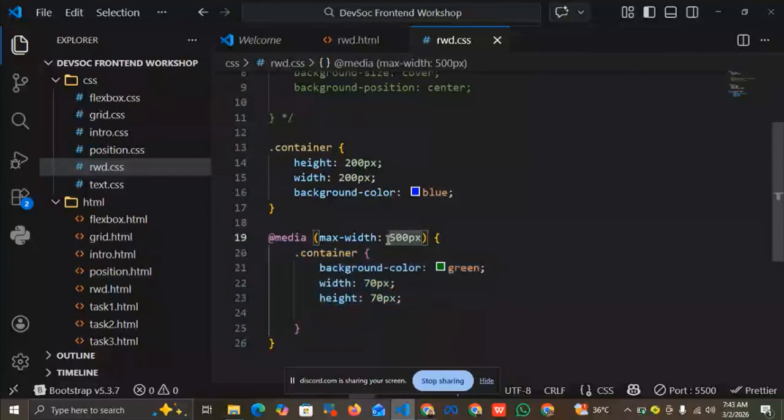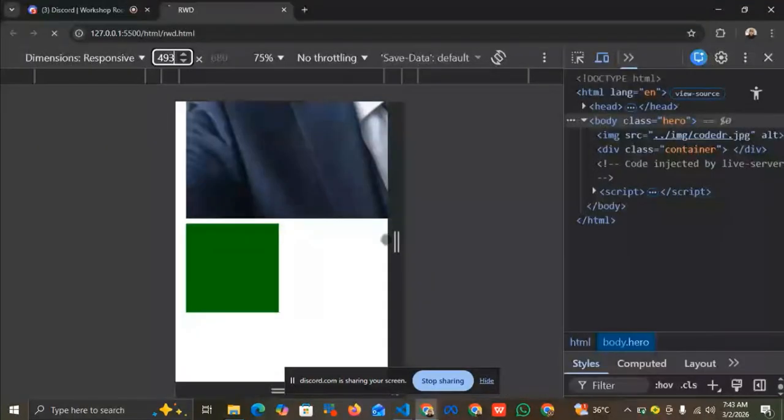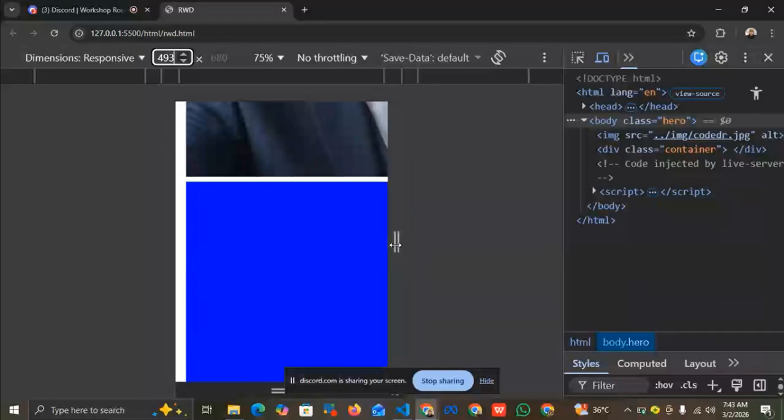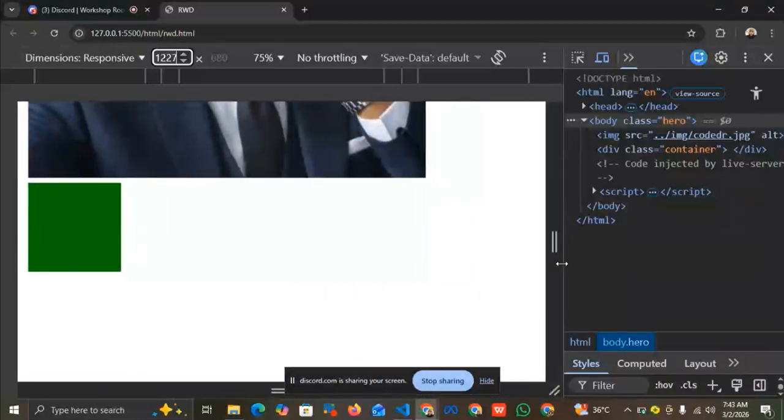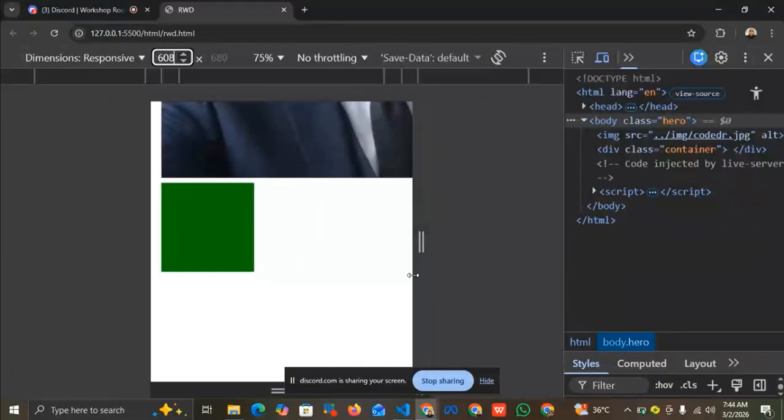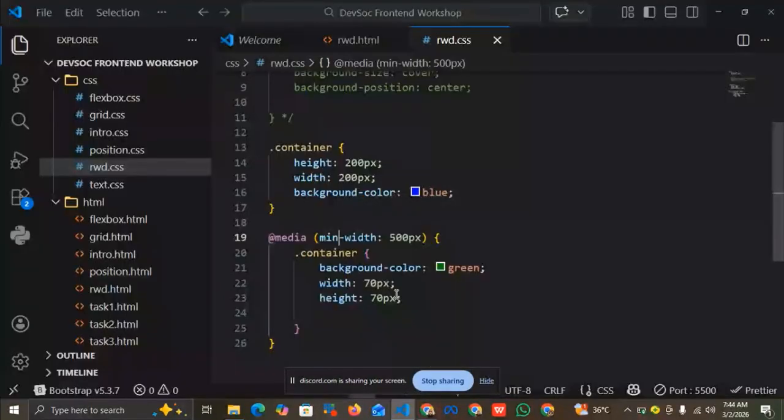That is just it. I can also decide to use minimum, let's see what minimum is doing. If it's minimum width 500, it means it will remain neutral until you get to this point. So it applies from this point to the highest. That is what we mean. I hope that is clear.